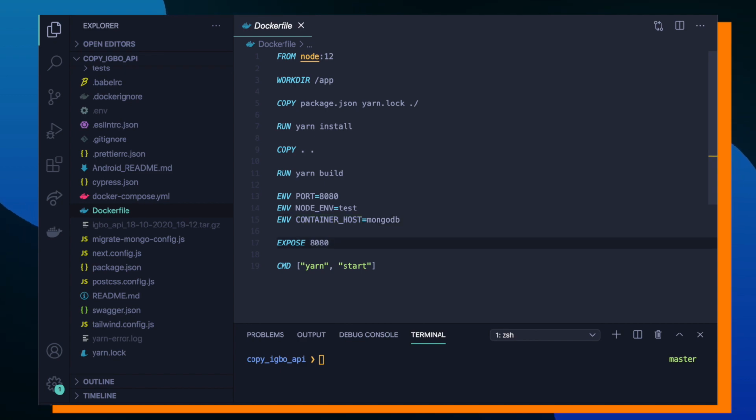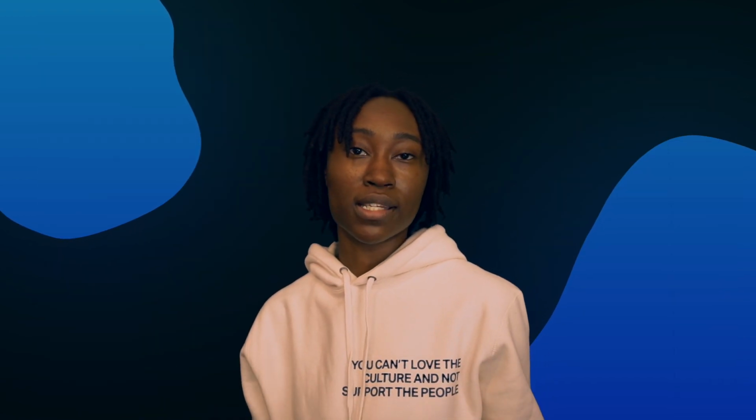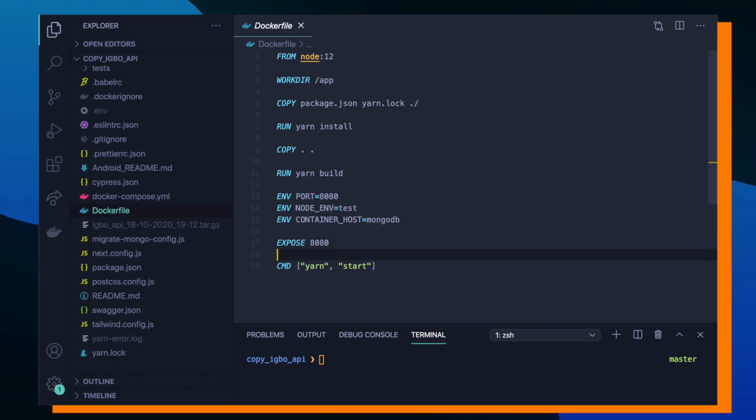Lastly, I want to use port forwarding to expose the port of this Docker container. This means that if I wanted to access the application from my browser while this Docker container is running, I can just type in localhost 8080 and I can see the app running inside of my browser. And the last line is my command that's going to be run when my Docker container is starting up. It's going to use yarn start to start up the API.